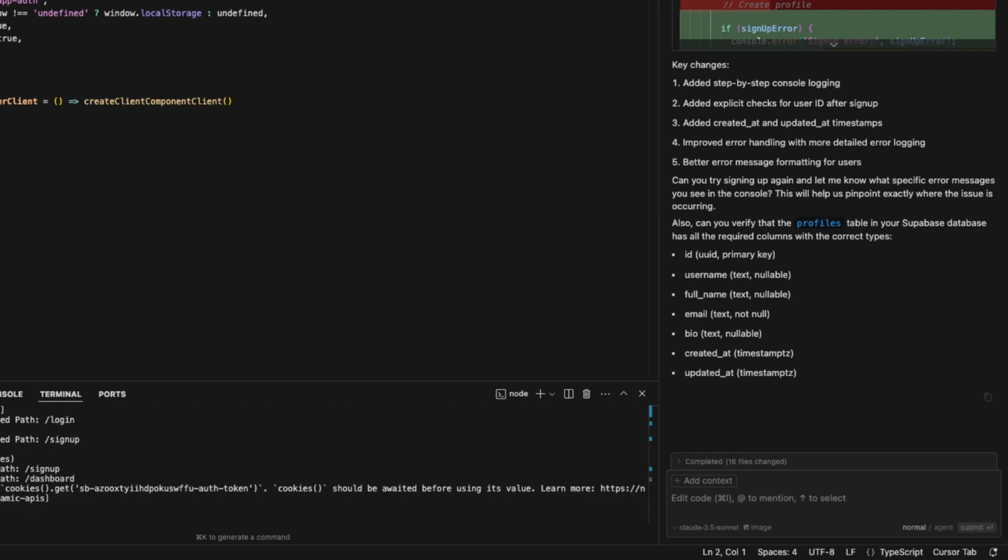And before we continue, we just have to reiterate this. So I've just gone ahead and checked the profiles tab in our Supabase database. And from what I've seen, everything is non-nullable except for the bio. So we'll just clarify this with Cursor here. So we'll say everything is correct for columns, but all the columns are not nullable except for bio. So username, full name is not nullable.